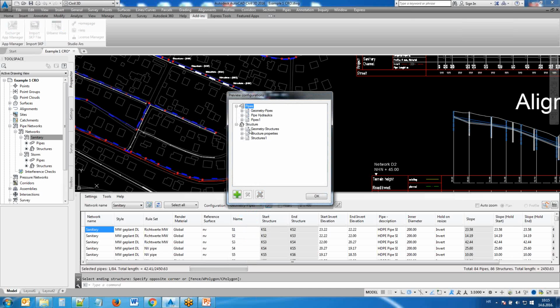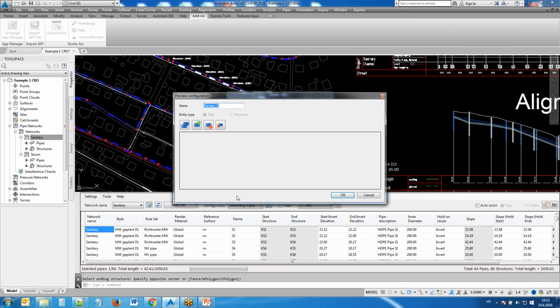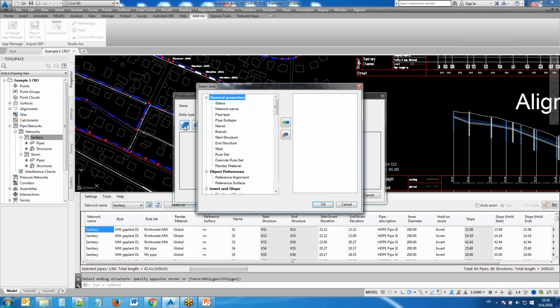So you always choose what you want, configurations for pipes or structures. I will choose pipes now. We need to give it a name, so a very innovative name. And now we have what we call a data picker. Here we have grouped all the different data of Civil 3D into several groups, like general properties, object references, invert and slope, and so on. They are grouped so you can find them more easily.